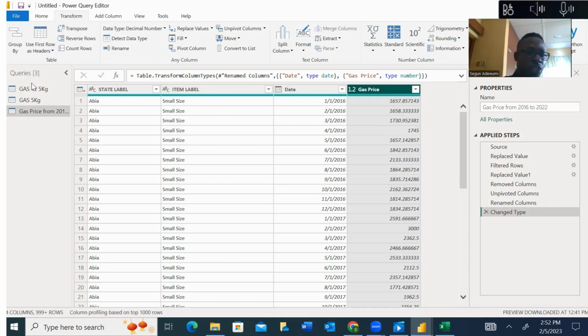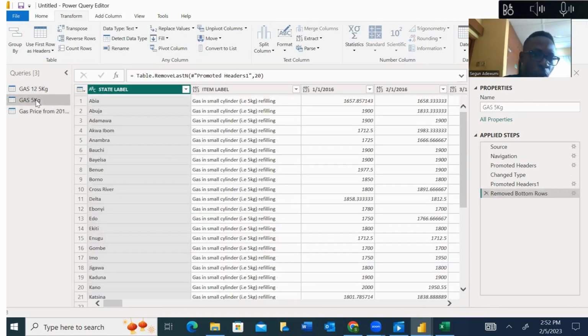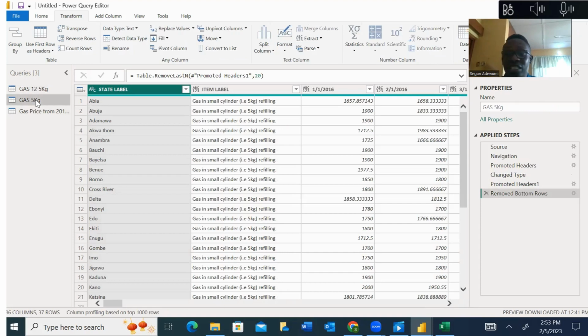Fine. So these two here, we don't want to load them into the data model. For example, let's assume that this one is 100 million rows, and then we are having 200 million rows. If you should load everything like that into the data model, it's going to affect the performance. Because the size of your data affects the performance of your model. It will slow it down a little bit. So anything you believe that you do not need, don't load it into your data model.